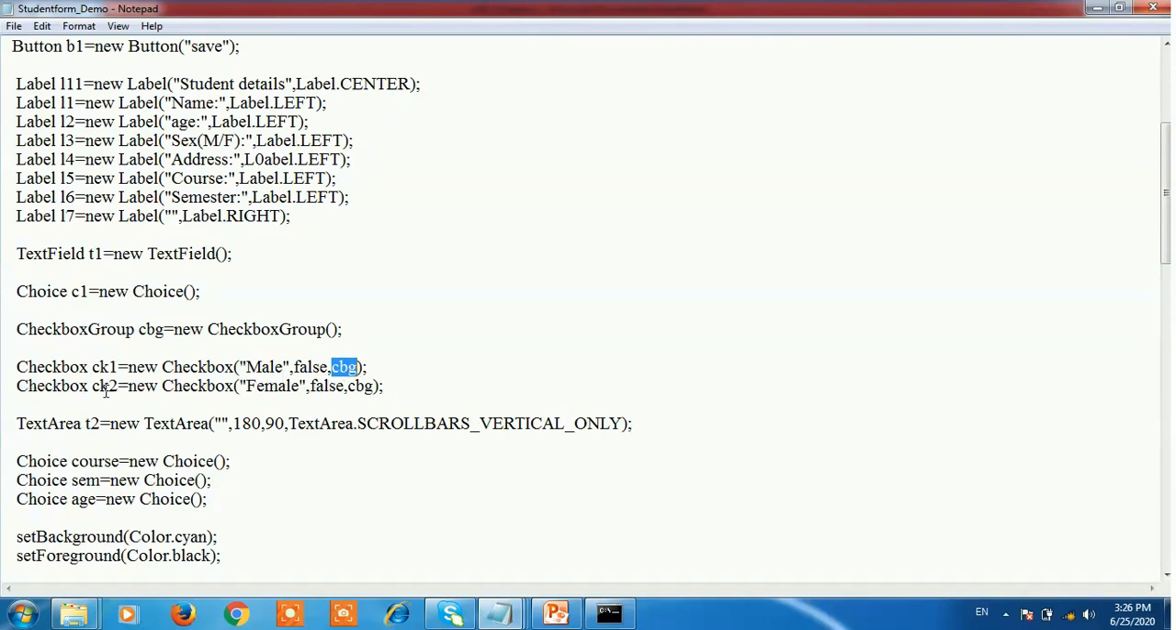Same for checkbox 2, the object is CK2 is equal to new Checkbox. It is "female", a string, and the boolean value is false. So at the time of running the program, the string female is not checked, and CBG is the object of the checkbox group.